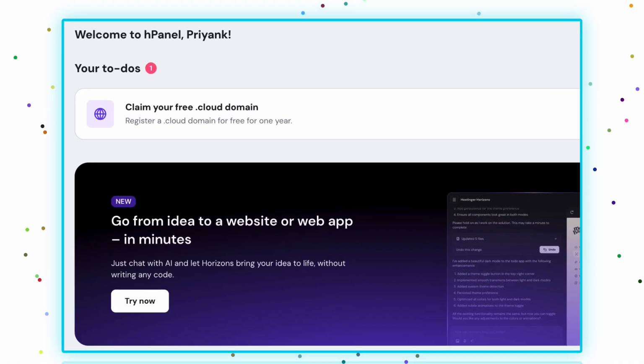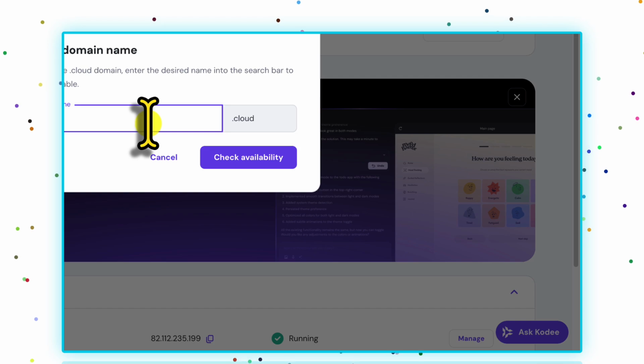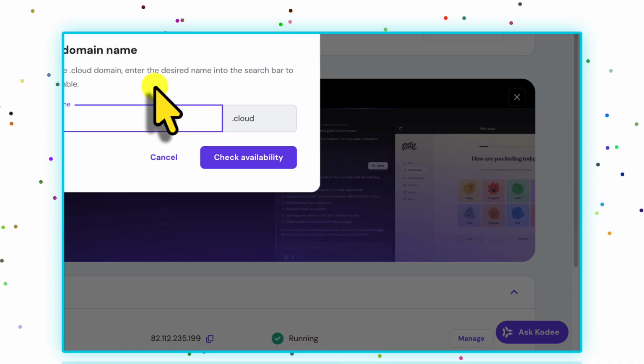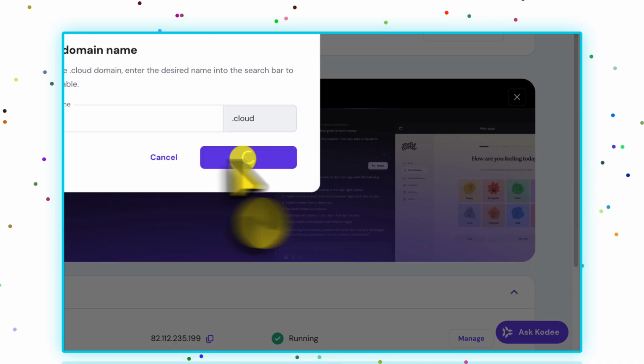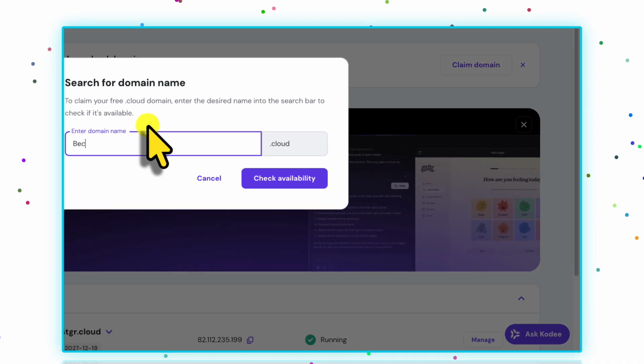Once the payment is done, the first thing that you can do is claim your free domain name. If you have purchased it from the link provided in the description, you will be able to claim a free domain name with 24 months of discounted price. So that is where you can find a discounted price for a private VPS.